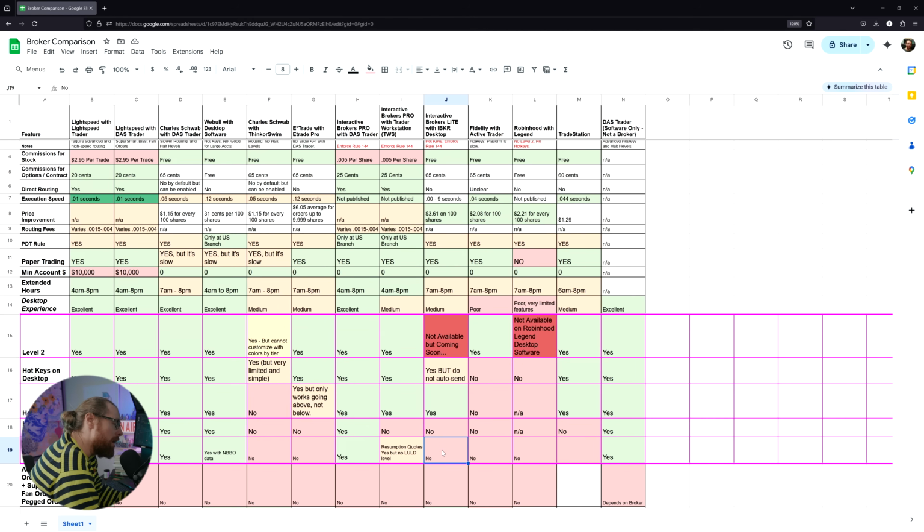And they also don't show halt levels. So how does IBKR Interactive Brokers Pro with Trader Workstation stack up? Yes, you have level 2. Well, thank goodness. Yes, you have hotkeys. Yes, you have offsets, but you can't sell based on percentages. And that's a problem for me. And you only have resumption quotes. You don't have LULD, limit up, limit down levels.